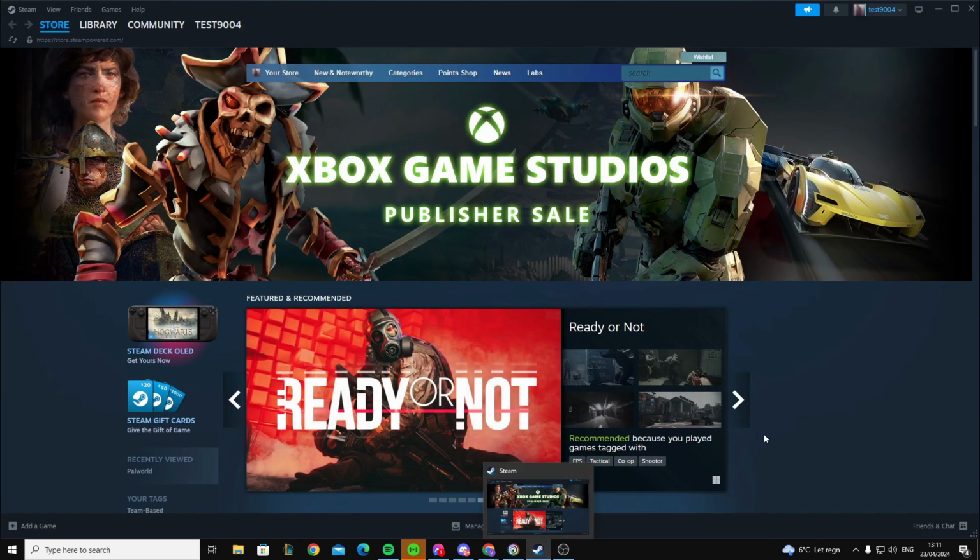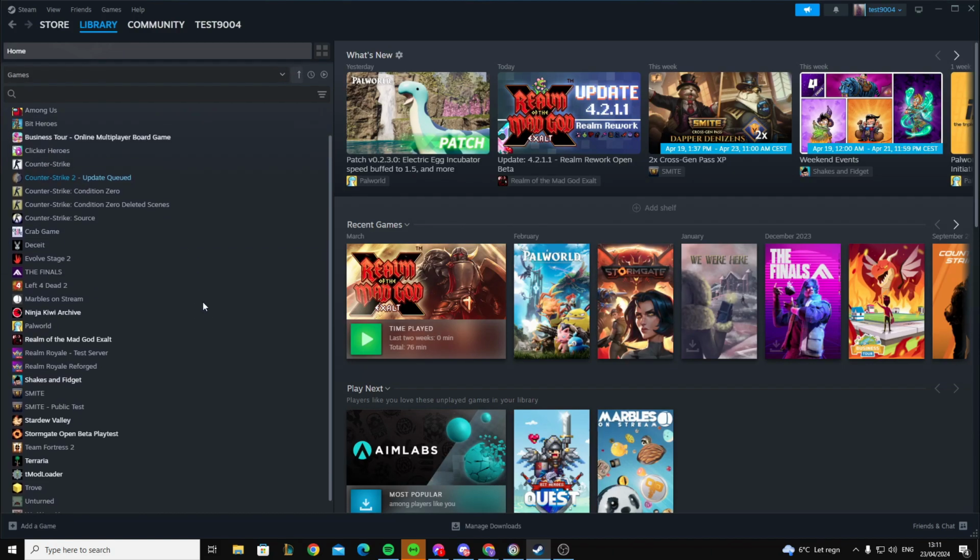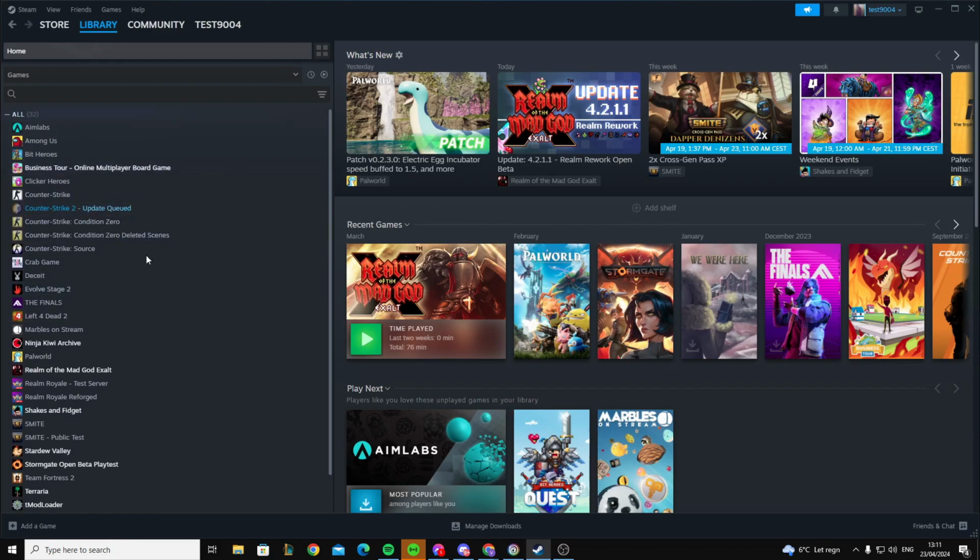Preferably you'll close Steam as well and then log in. And then go to library. And from in here, you're going to select a Ubisoft game. And then click on it and press play. And then once you press play, it's going to ask you if you want to connect the Ubisoft Connect to the Steam. And then you just press accept.